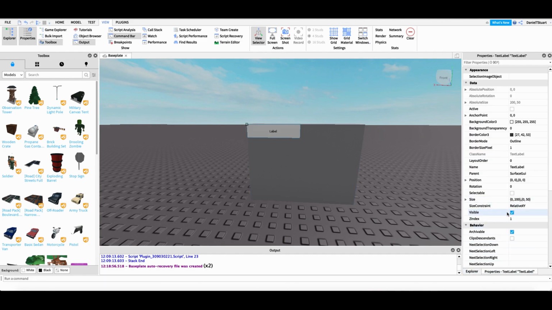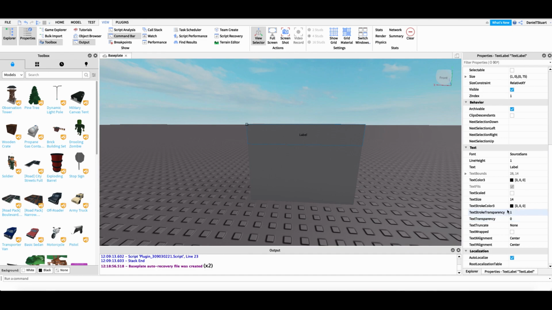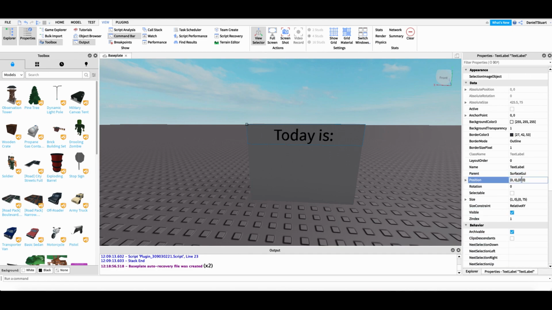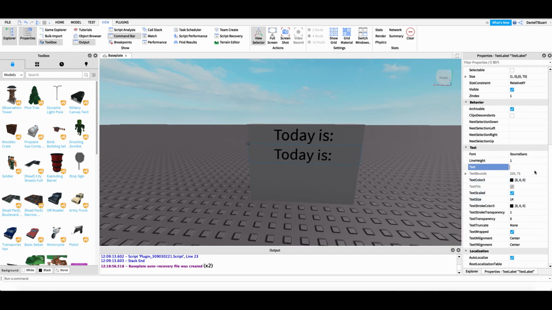Anyway, we're going to make it say "today is", and then the date, and then the time. So we are going to make sure that we have a text label. We're going to make it a transparent background so it looks kind of nice. And we're going to say "today is". And then we will copy this, and then we will move it down to 75, because that's how tall it is, 75. And then we'll make it say 000000.